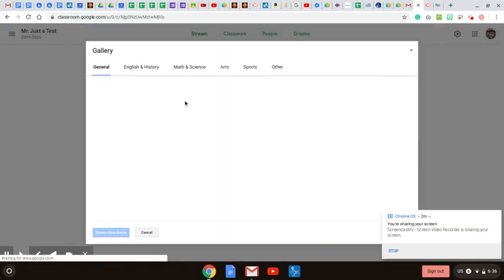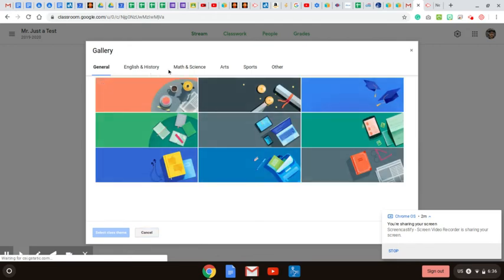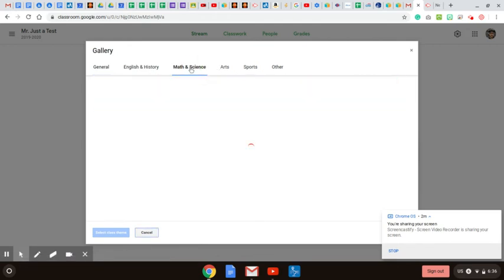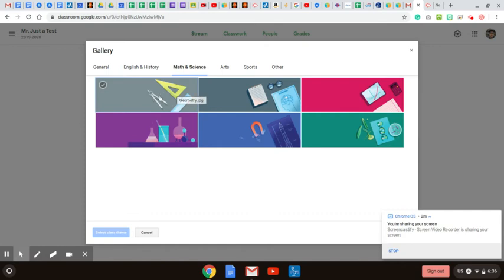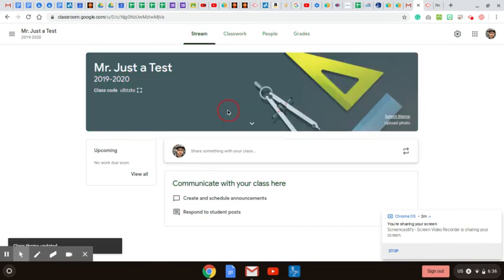When you choose select theme, it will give you different subject areas. I prefer the math and sciences, so I'm going to go ahead and click on this one for geometry and select theme. You'll see the background will change. Okay, so you can see that it's already been pretty much built for me. Now I would just need to do one of two things. One, add people, and two, add in the classwork or materials.